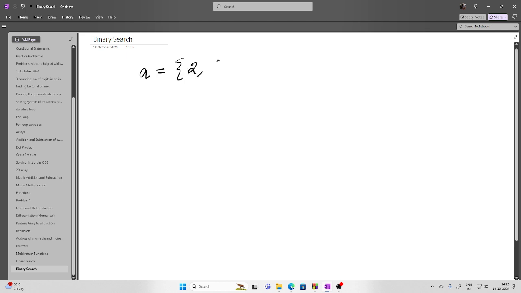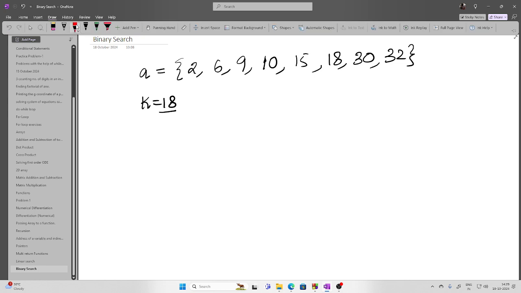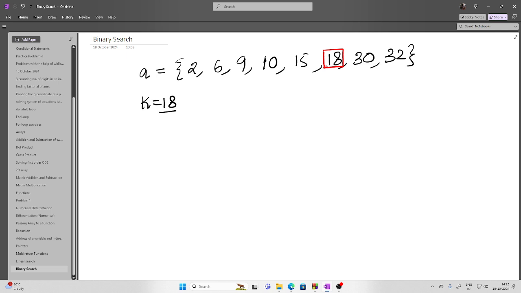So let's say 2, 6, 9, 10, 15, 18, 30, 32. Now these are the elements in the array, and I am interested in knowing where the element K comes. That is 18. So this is my key element which I am searching for, and its index is 0, 1, 2, 3, 4, 5. So the element is at the fifth index.